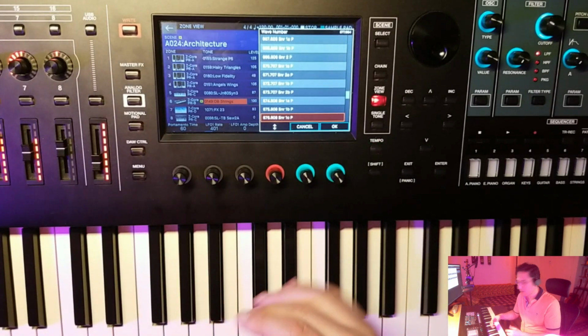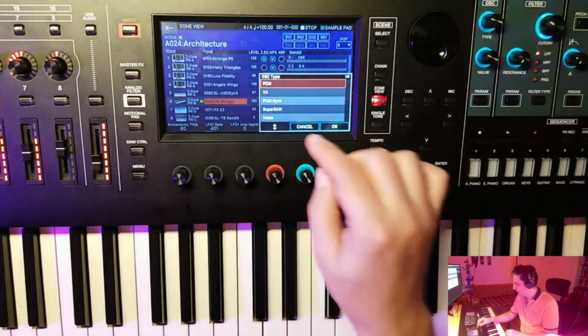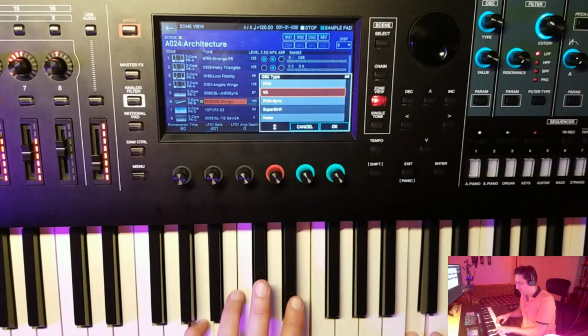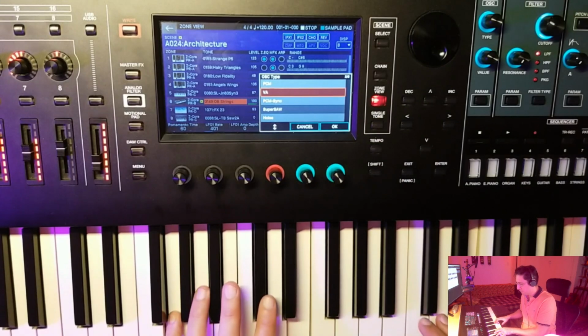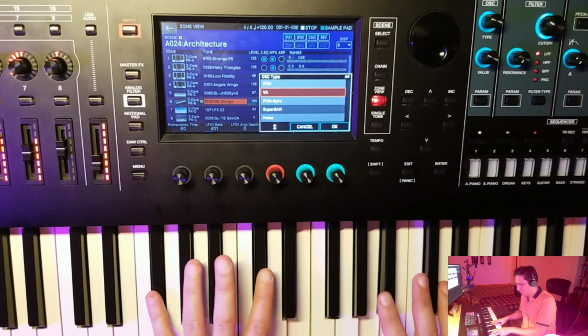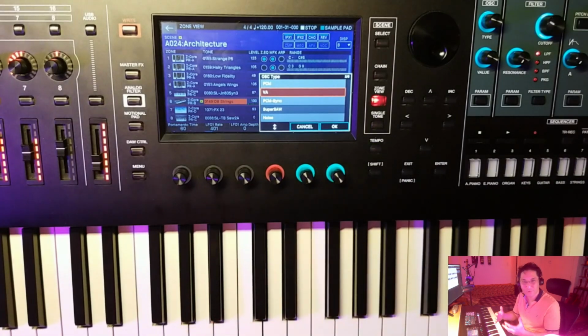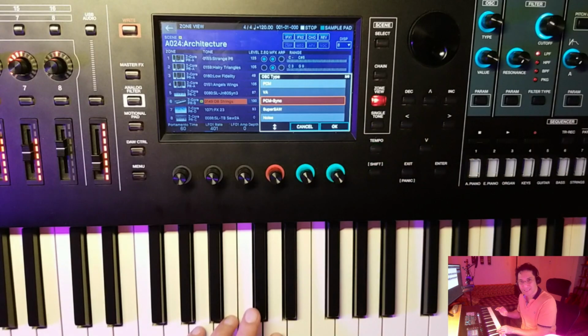Let's move to another oscillator. So I move the oscillator knob again, and I move to the second one, which is virtual analog, VA. Let's see how it is. So you see the differences right now. Let's try the third one, PCM synth.